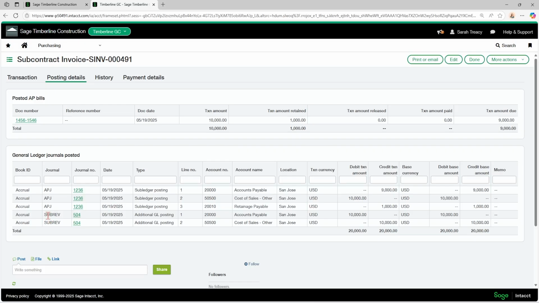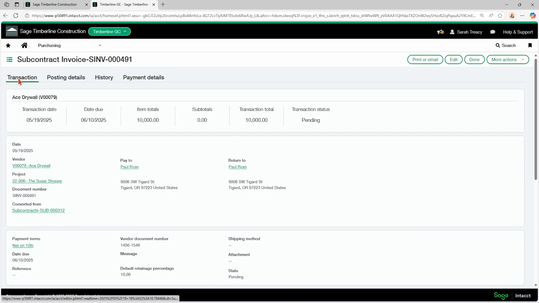So I had originally posted the subcontract into my sub journal or my sub book. And then when I created this transaction, it automatically reversed that out and then sent it over to accounts payable. So I have $9,000 going to accounts payable, and I have $1,000 going to retainage payable, which is exactly what I would have wanted to happen. So that's my journals.